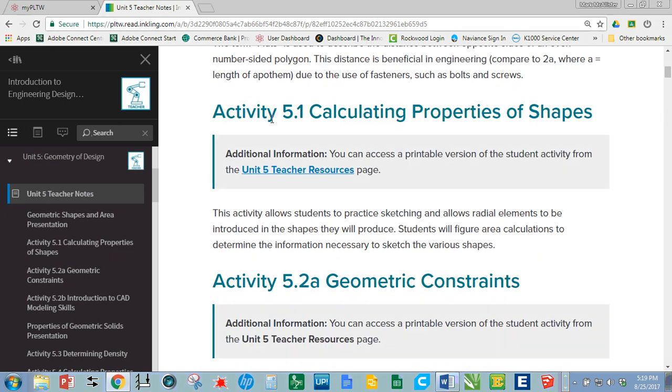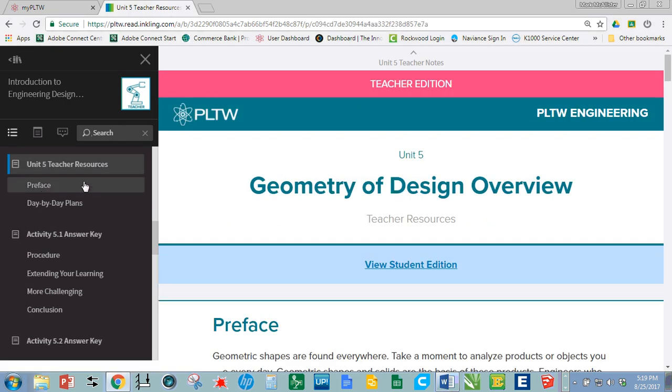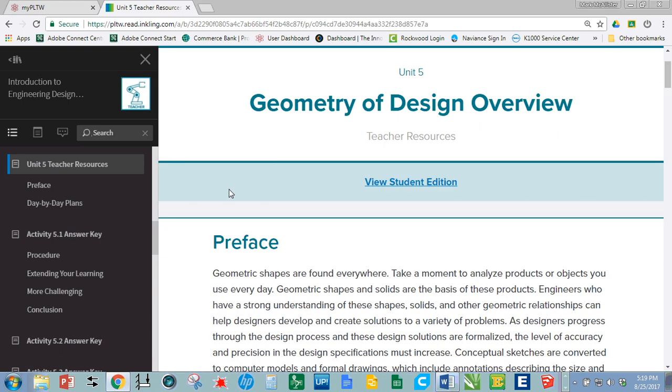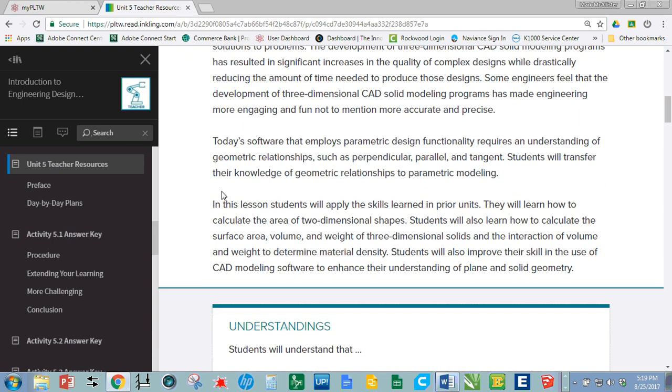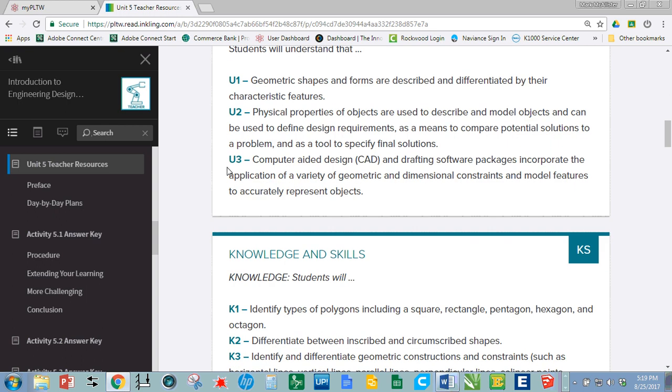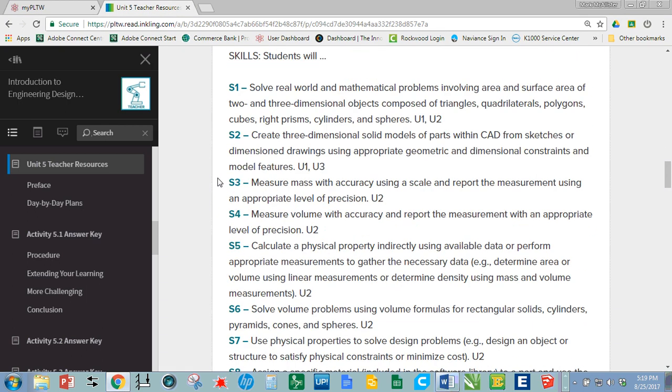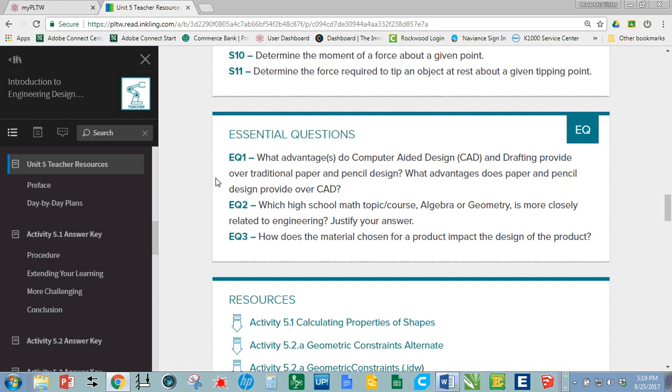Once you scroll down to activity 5.1 here, you'll notice something that says Unit 5 Teacher Resources page. And when we click on that, that's going to pull us down to this little area over here for Unit 5 Teacher Resources. When we scroll down, there's some special resources just for teachers in here. You'll see your understandings, your knowledge and skills as we scroll through those, essential questions to look at.